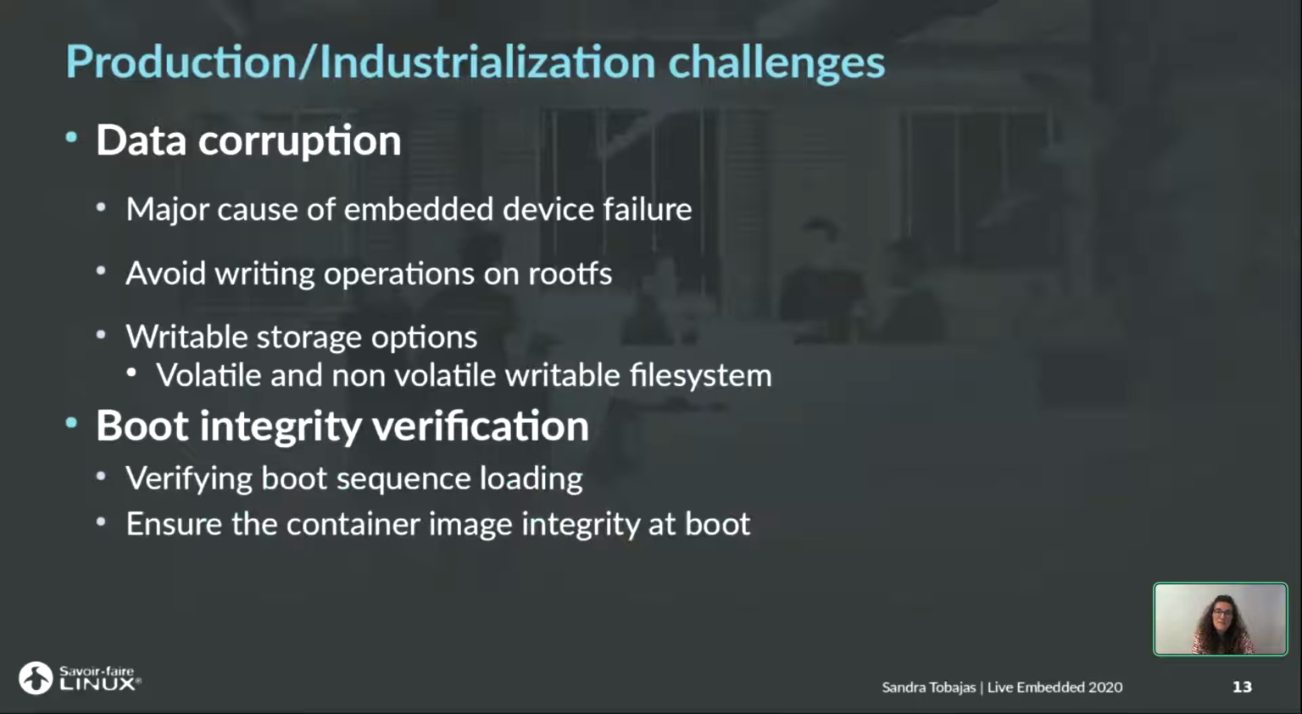The temporary data that needs to be written by the container engine can be stored in a volatile or non-volatile writable file system. The difference is whether the data will be written once again at each boot or not. But this data is still considered disposable if a corruption is detected.